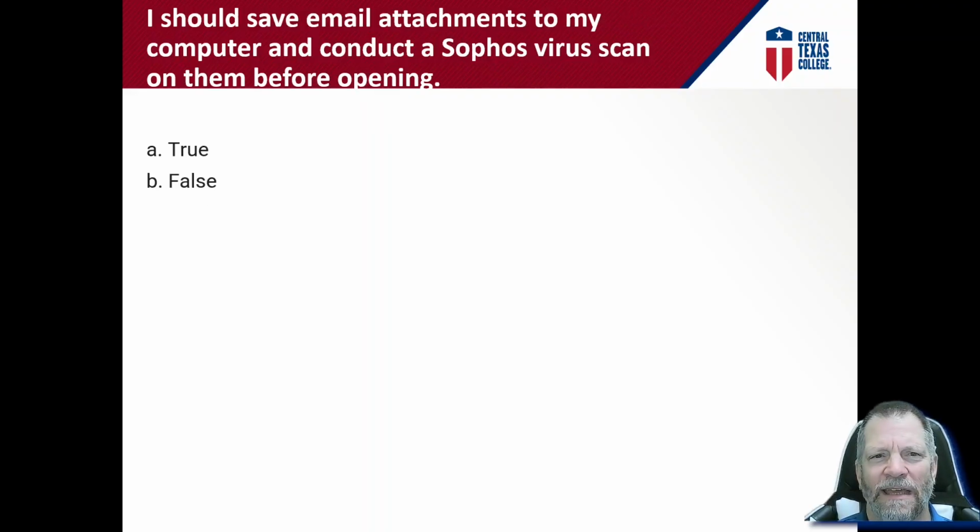I should save my email attachments to my computer and conduct a Sophos virus scan on them before opening. Geez, that sounds like a lot of work, doesn't it, to save every attachment? It does sound like a lot of work. And the answer is true. You should save every attachment and scan it for viruses, because you just don't know where that attachment's coming from. So you've got to, for the protection of your computer, for the security of your files and information on that computer. It's always better to be safe than sorry.